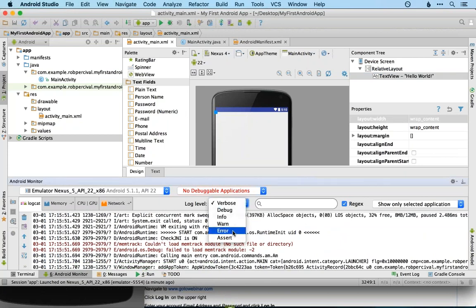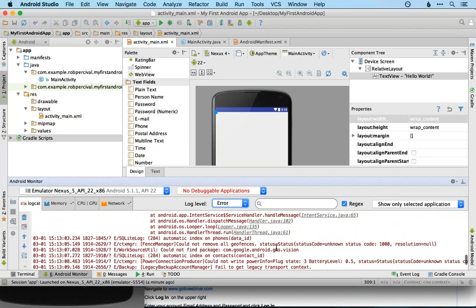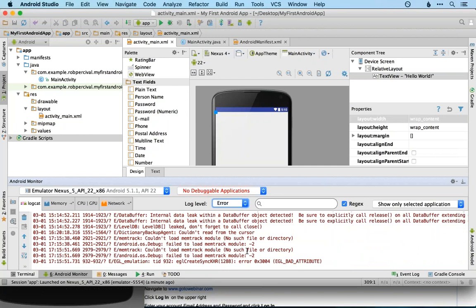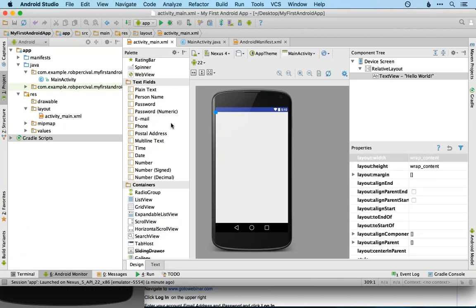So quite often it's worth just switching that over to an error log, and then there'll always be some errors with the emulator, but really you're interested in things that crash your app or make your app not behave as you would hope it would. So most of the time when we're not running and debugging our app, we'll get rid of that and then be working here.